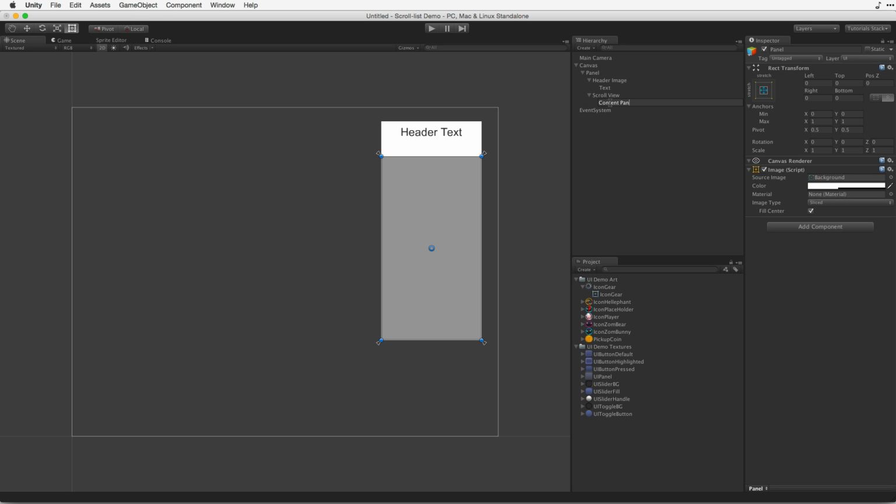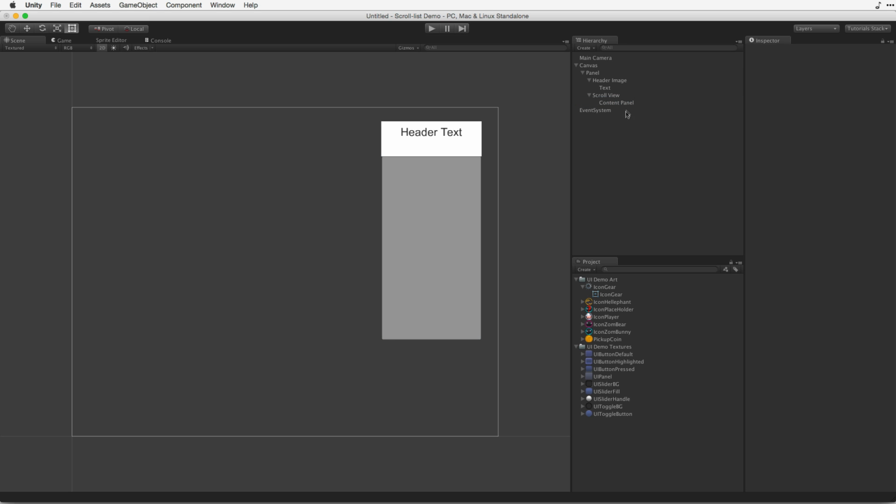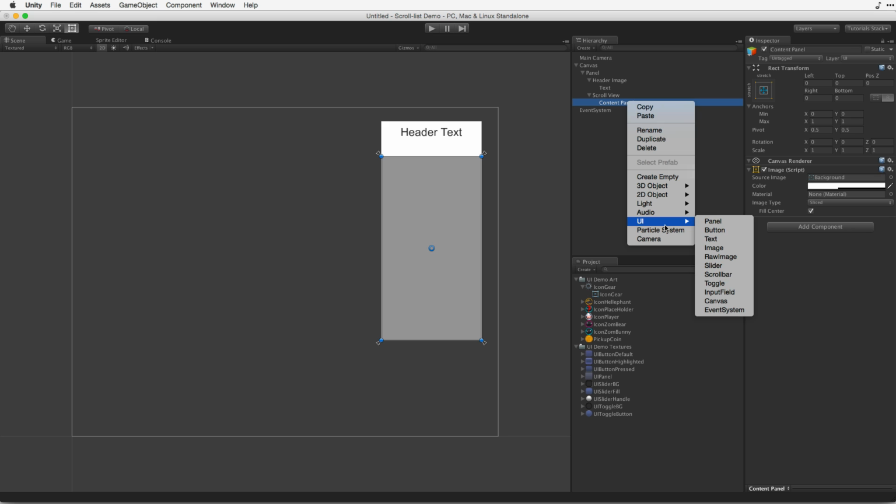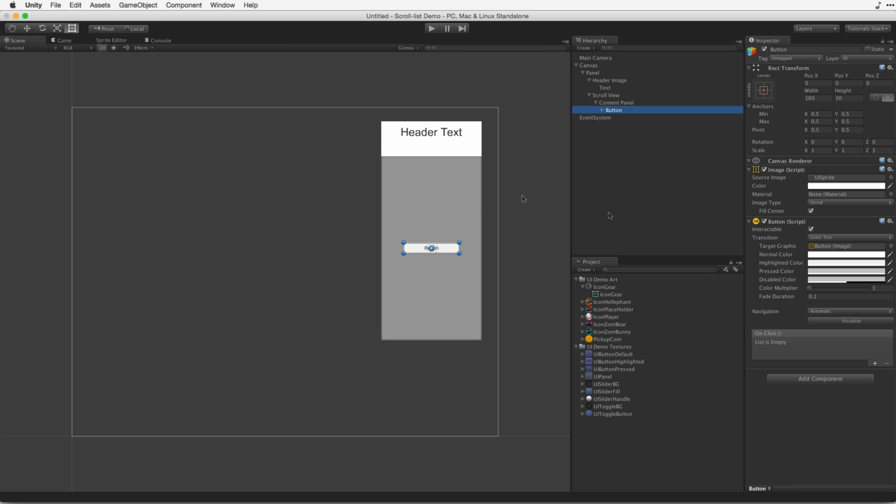Content panel. So that's our content panel. And inside that content panel, we can add some content. So let's just go ahead and add a generic button. We can add some buttons, so we can duplicate these buttons, move them around.